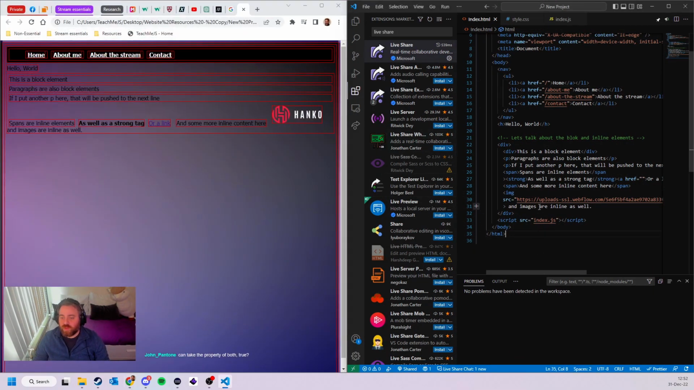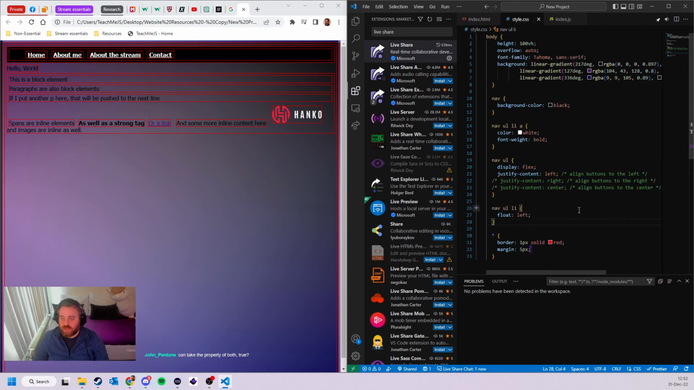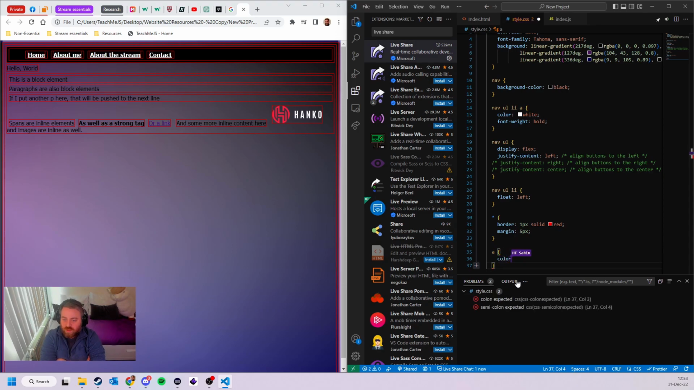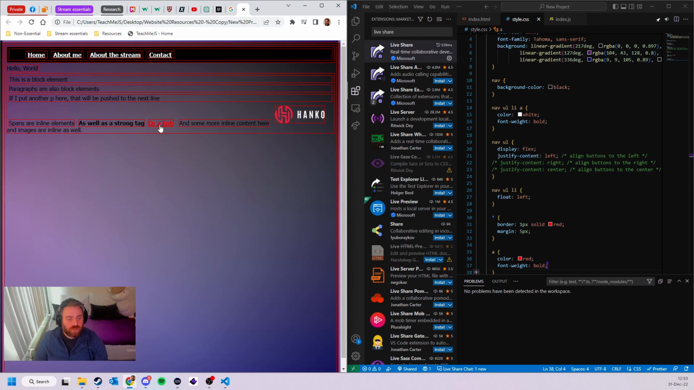Okay, so hold on. Let's go to style CSS. Inside style CSS, try to give height to the anchor text. So A, the A tag, like this. I want my anchors to be red and bold. So refresh the page now. You will see red and bold. Did you Control S? Yeah.